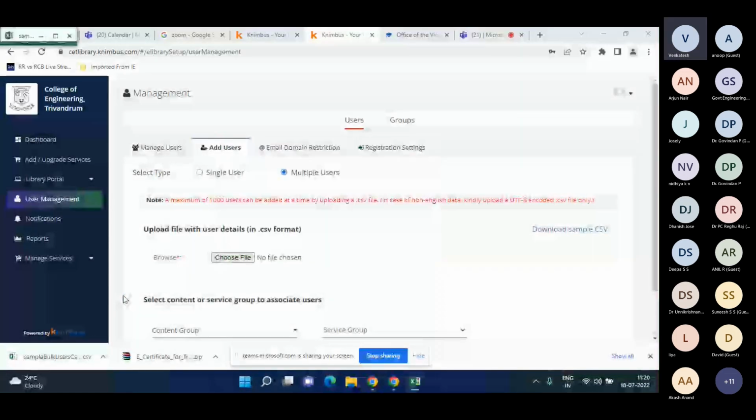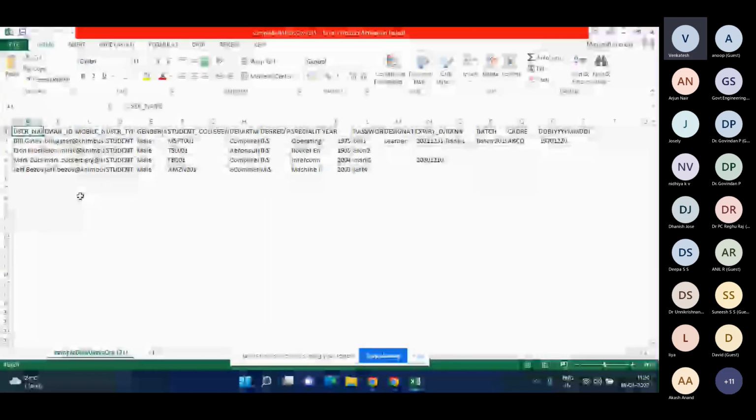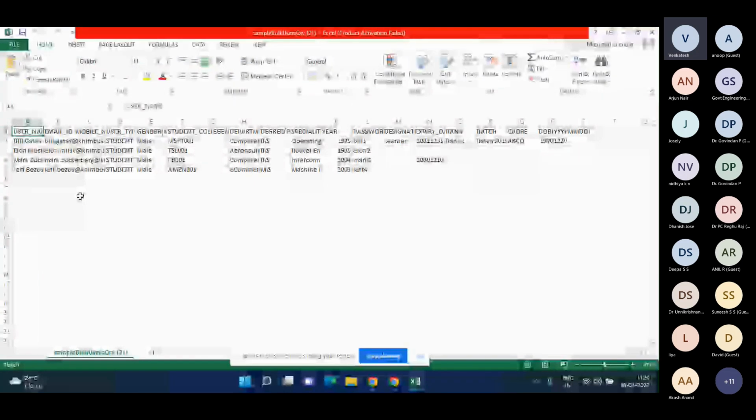Now, in the bulk user registration, what are the details available here? Whatever you saw for single users, everything will be there in an Excel format. That's it. Username and email ID are mandatory. These two are mandatory in the sheet. If the sheet does not have these two details, it will not accept a user's registration. So the mandatory columns are mandatory.